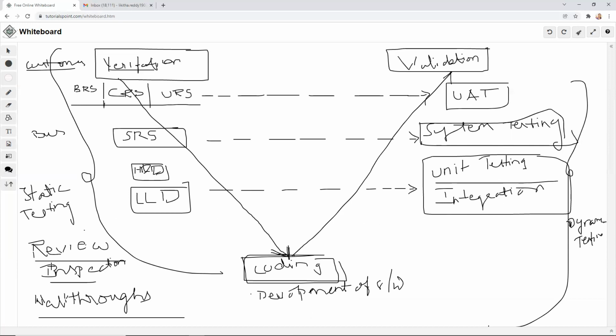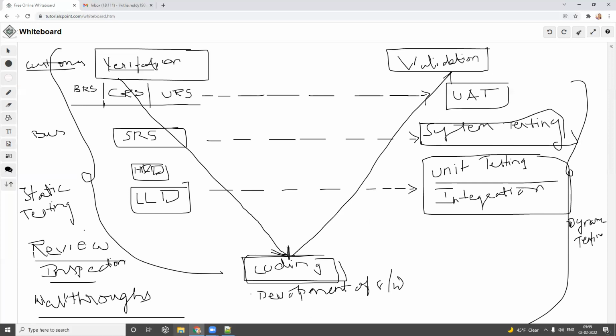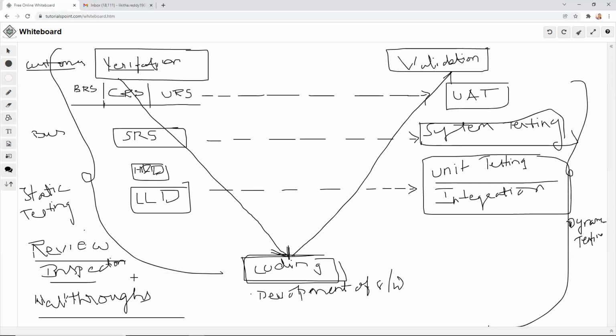Then here we need to know about three important concepts: reviews, inspections, and walkthroughs. Reviews could be requirement review, design review, code review, test plan review, or test case review. The requirement review and design review will be done by the developers, checking whether the requirements are correct according to the document or not. Everything will be done by the developers.